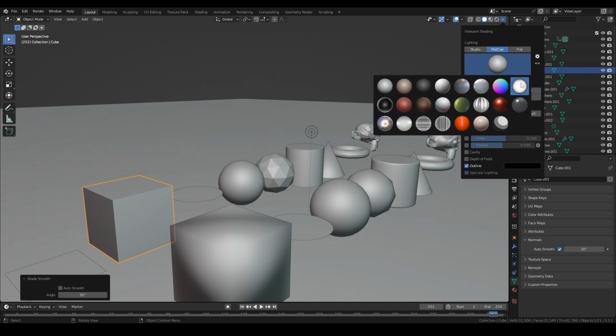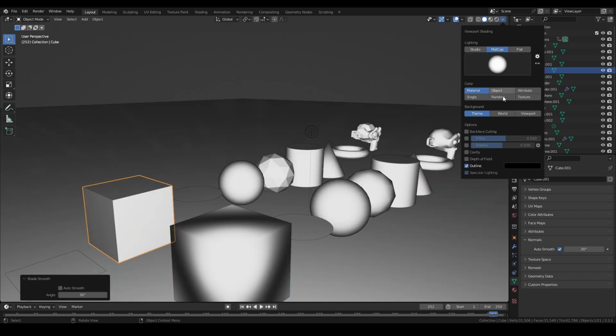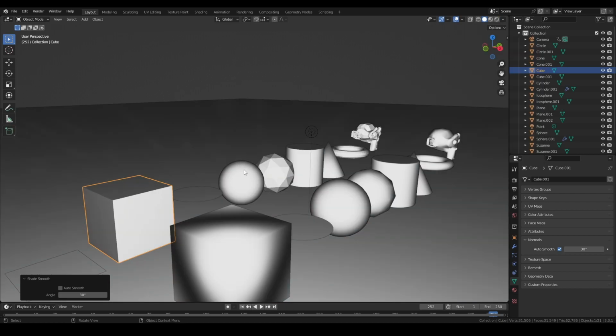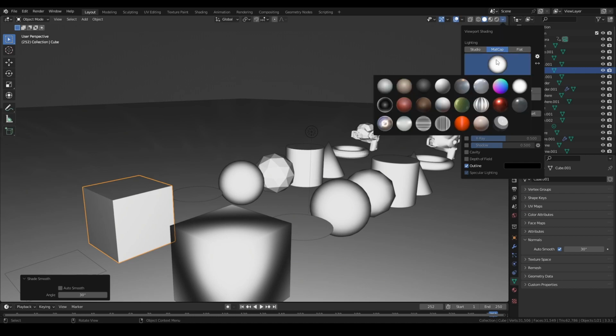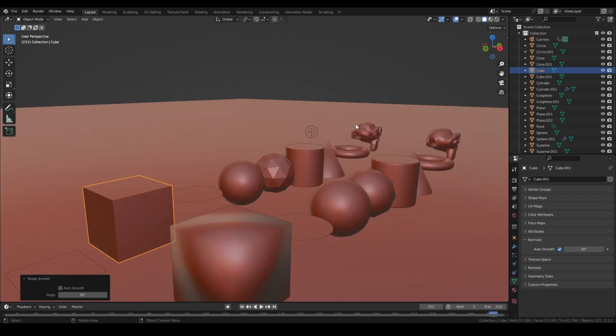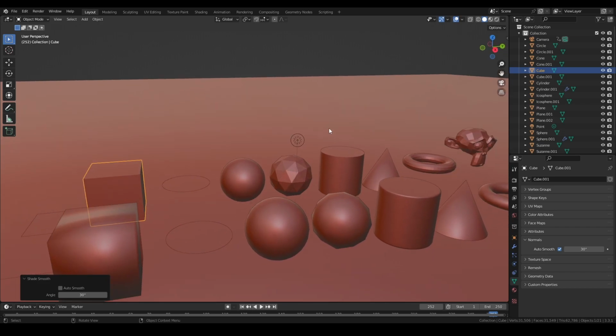For example, the first one is check rim dark or light, and you can check your object to see what it looks like in that kind of situation. For example, here I'm seeing the clay brown and my objects look like this. This is not material, it just shows your objects like this.